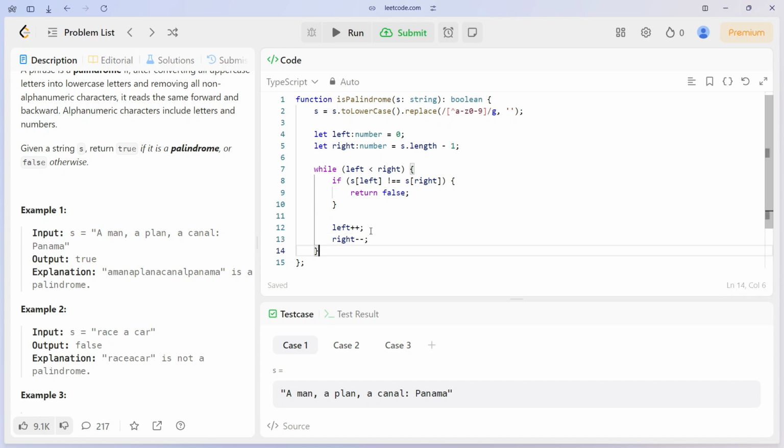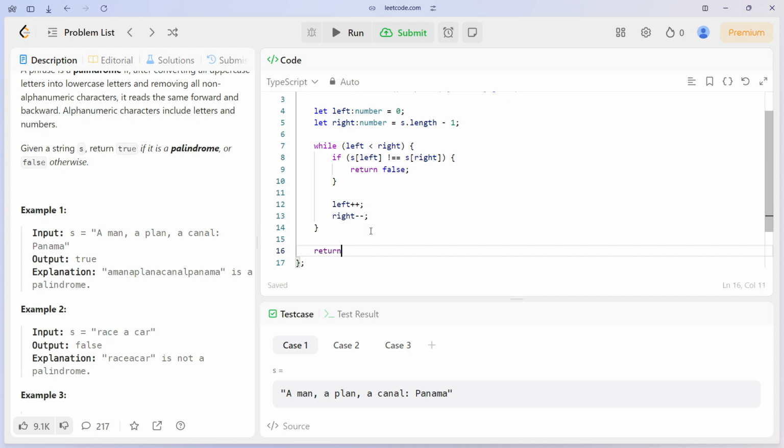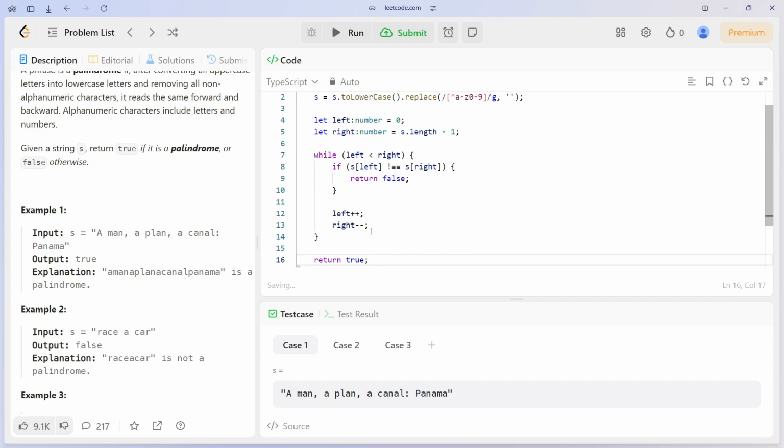If the loop completes without returning false, return true, indicating it is a palindrome. We will return true, indicating that the given string is a palindrome.